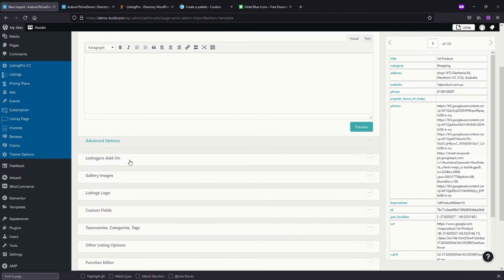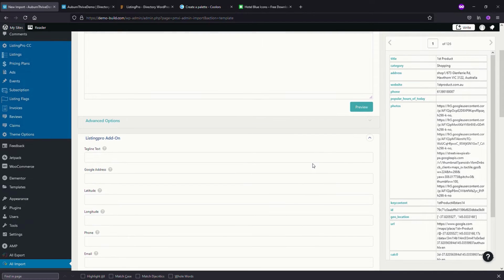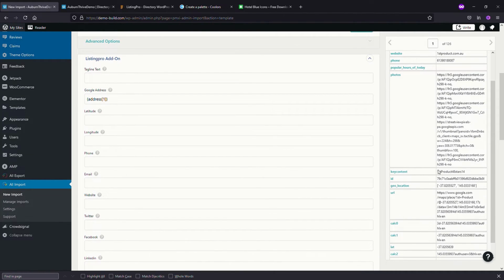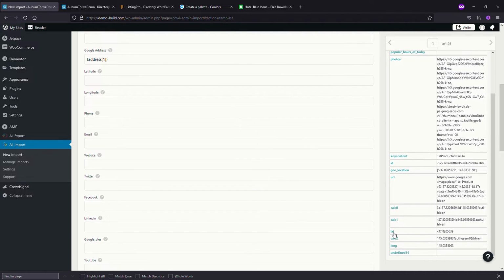Now these are the ListingPro add-ons. So if we have a look here, we don't have a tagline, but we do have an address. So we'll grab the Google address, and latitude and longitude we do have. So if I scroll down over here, we've got this lat, I called it. So we'll go to latitude and we go to longitude.